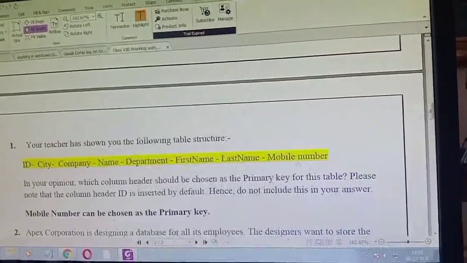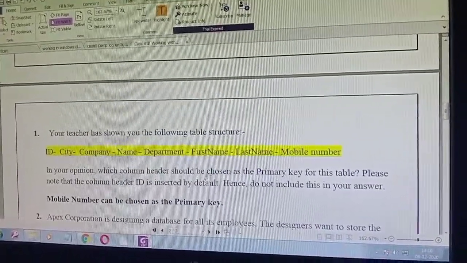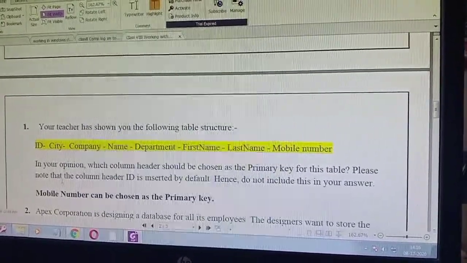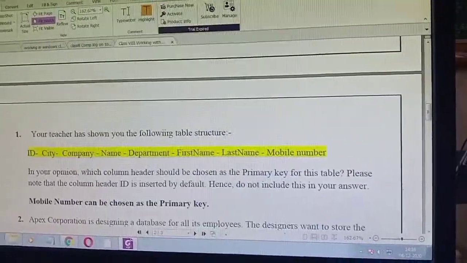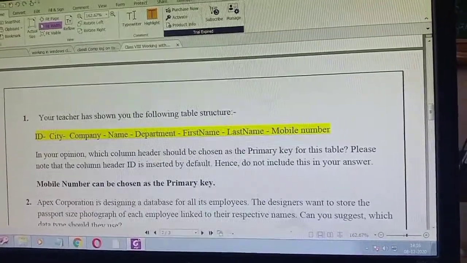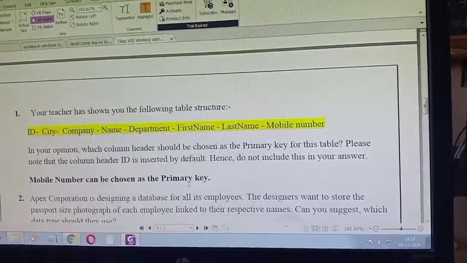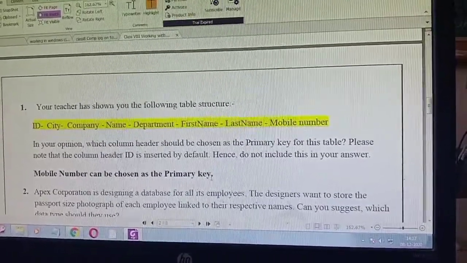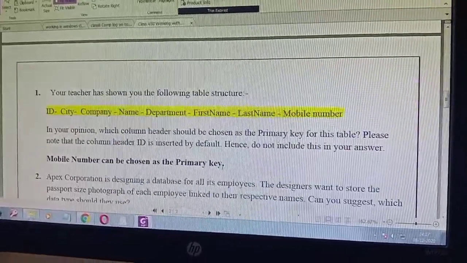Okay, number of fields are there. Example they have given you. So, the primary key for this particular table. Please note that the column header ID is inserted by default. Hence, do not include this in your answer. The answer is mobile number can be chosen as the primary key. Primary key which helps to identify every record uniquely in a table.